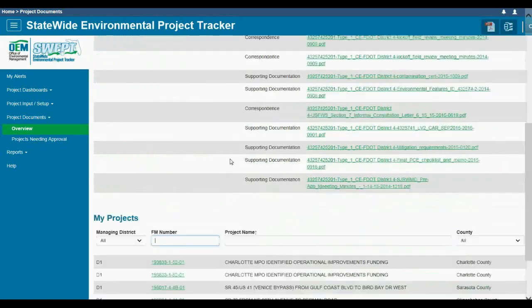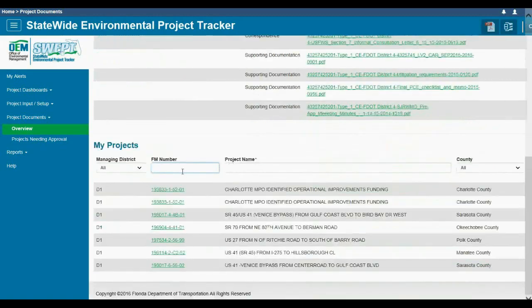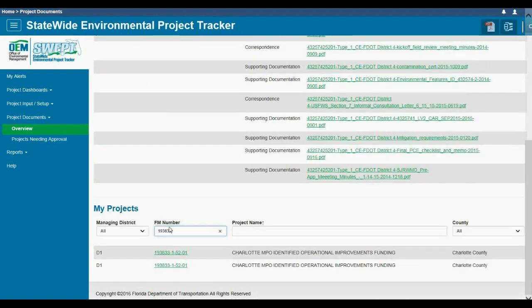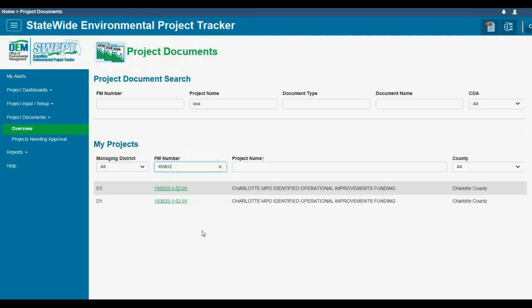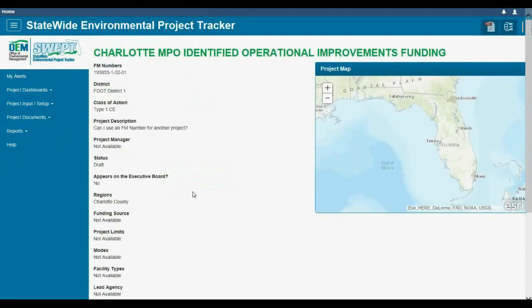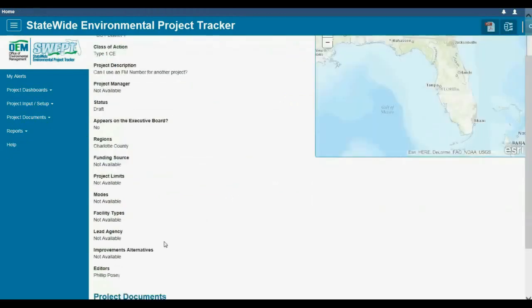I can also scroll down to the My Projects list. Similar to the list we've seen before, this is filterable by inputting information into any of the column headings. For details on these projects, I can click the FM number links. This shows me the project overview. All the project information is listed on the left.